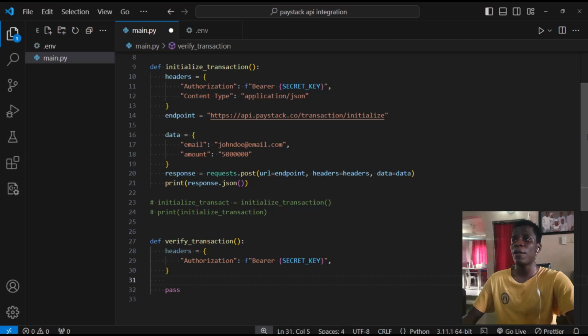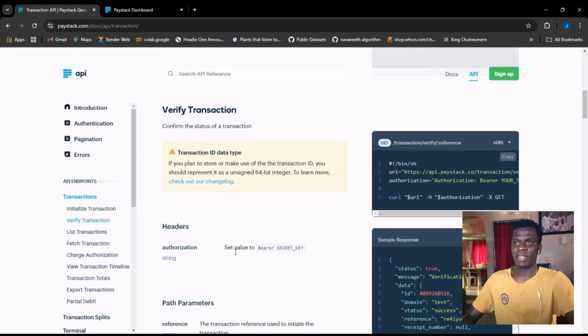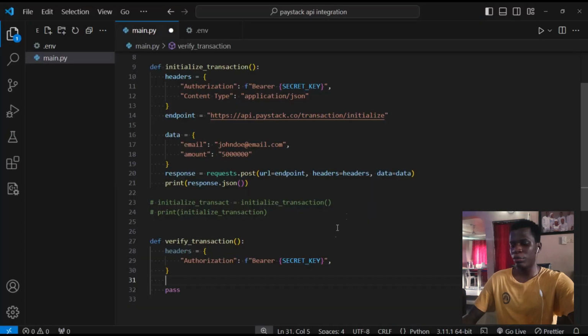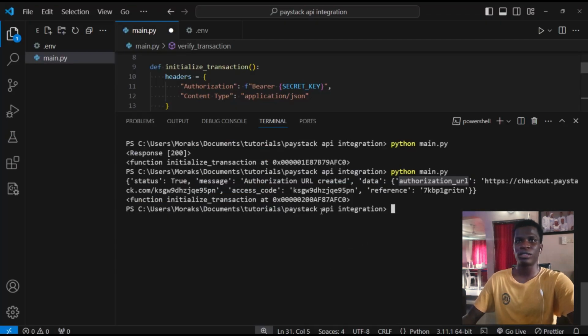Let me just show you what I mean. We have our headers, right? Now this is a GET method, not a POST method. So we're not sending any data, we're rather fetching data, right? We're fetching data based on a reference. If you remember the first function that just ran, we have a reference of this, so we're going to copy this, Control C.